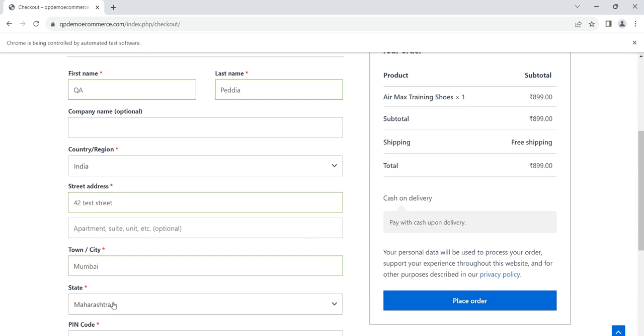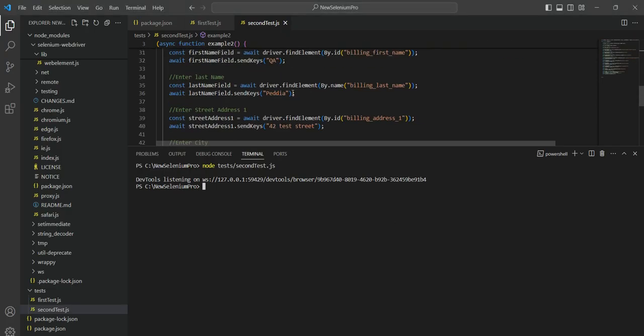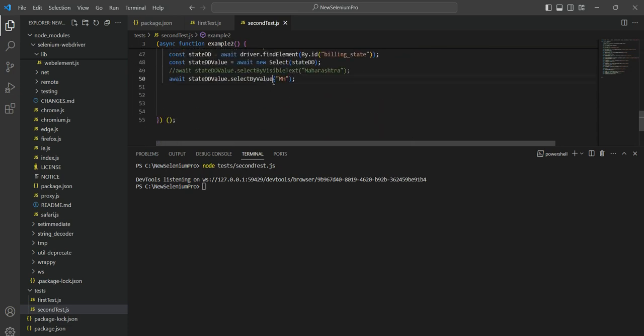Yeah, now our state value has been selected as Maharashtra. So it is working fine in Chrome. So we can use this particular method as well, select by value.